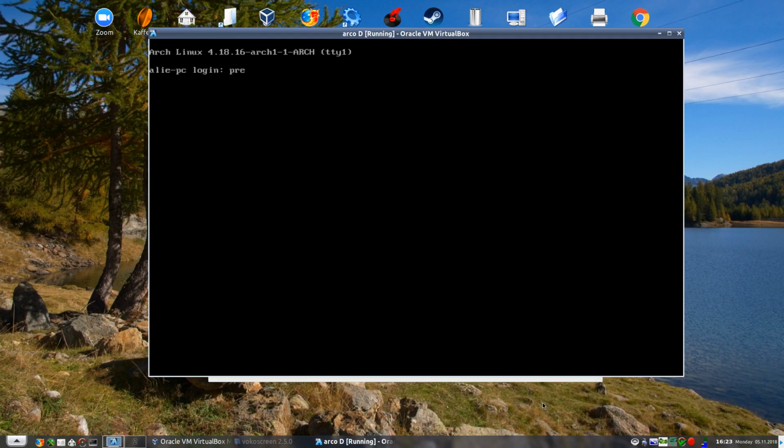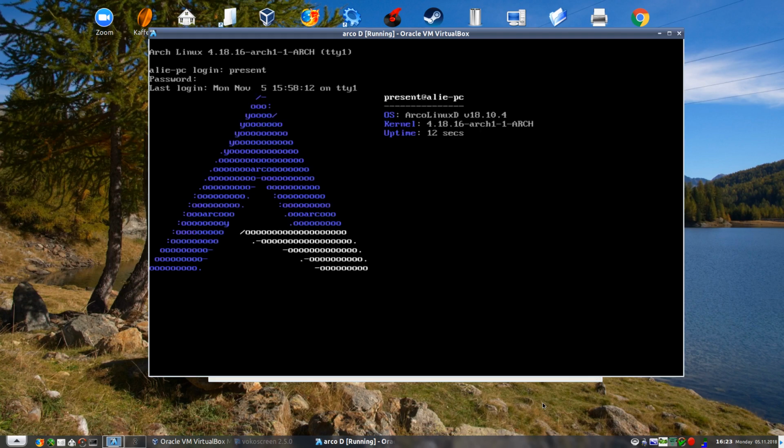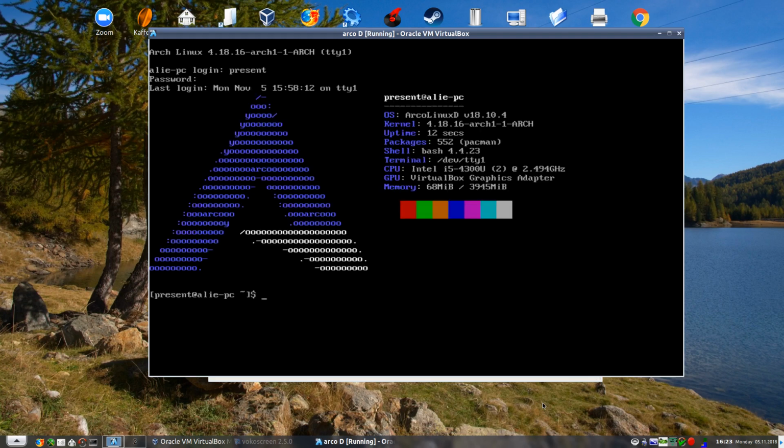So anyway, it's just booted. And I am in, and as you can see from the Neofetch, that's the little program that you can see there, it's called Neofetch. Now I'm in Arco Linux and it's version 18.10.4. I'm using 4.18.16 kernel now. The uptime of 12 seconds. And there's 522 packages in Pacman, etc. So that's all good, and I'm using a massive 68 megabytes of RAM.